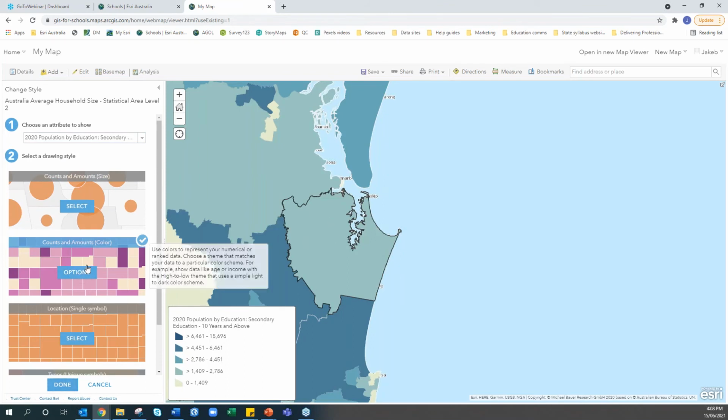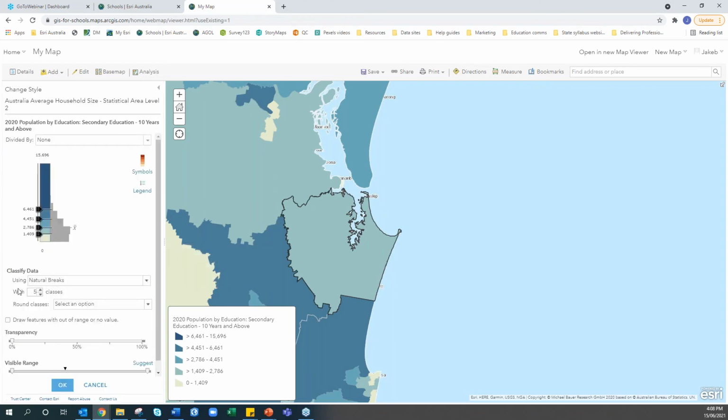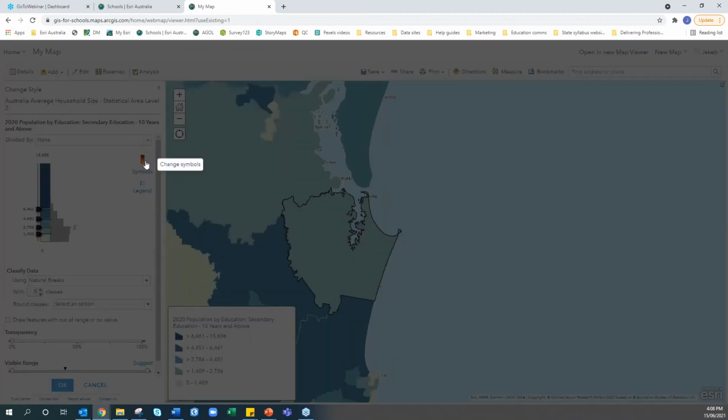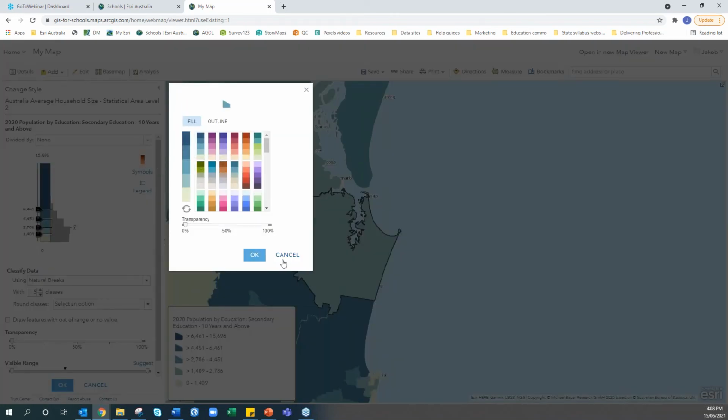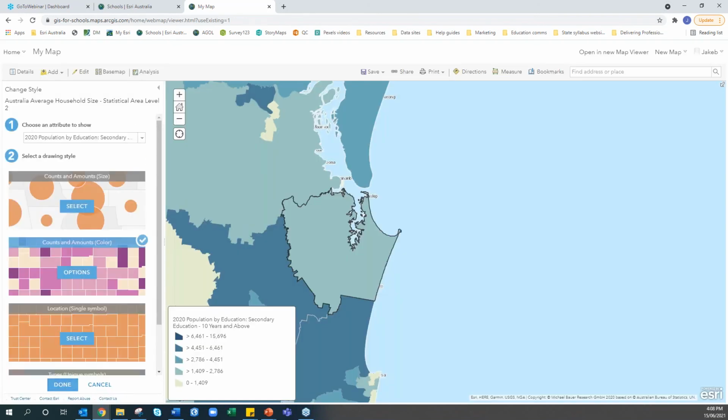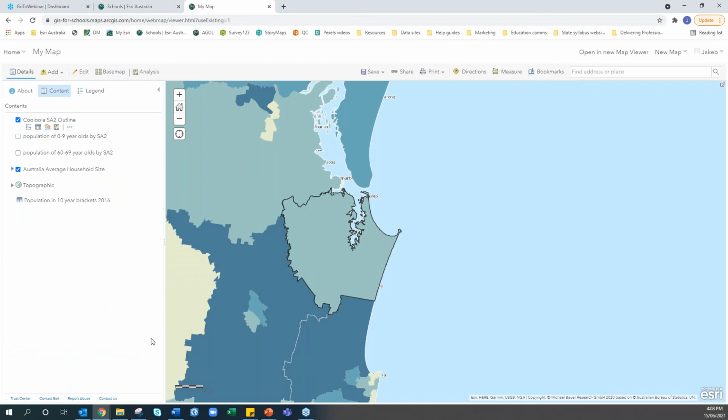So I can't classify the data this time because it's not actually my data. So you can see that there's some privileges that are removed when you're working with other people's data. But I can change the color scheme if I was interested in changing the color scheme. But once I've changed the attribute, I've changed it back to counts and amounts and I hit done.